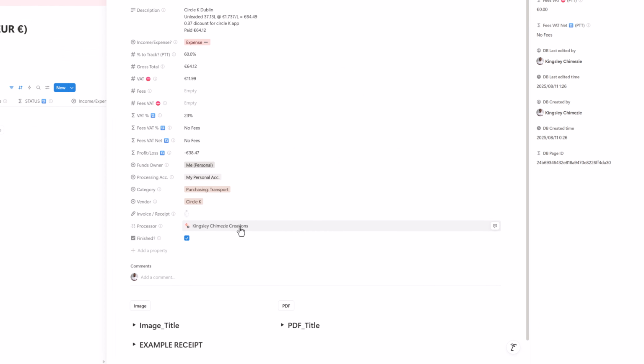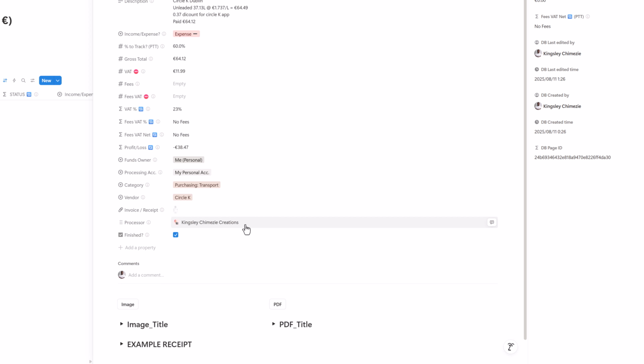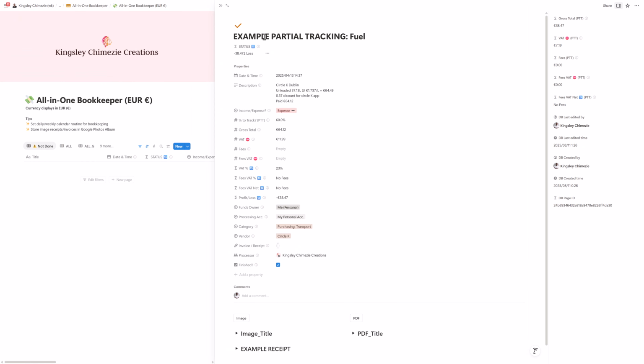And then finally we have the processor. This is essentially just a Notion account that was used to process this. By default, when you make a new one, it will default to that user. And lastly, we have the finished. So basically you're going to work your way from top down, and then once you're done, you mark this. Even if you have everything else filled in, if you haven't marked the finish, it's not going to let you move on.